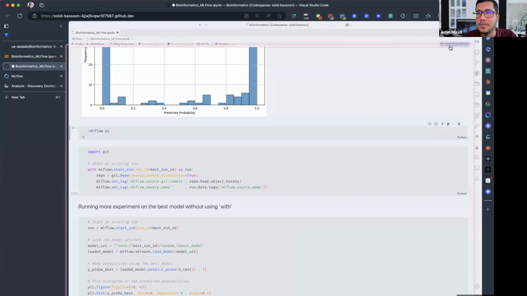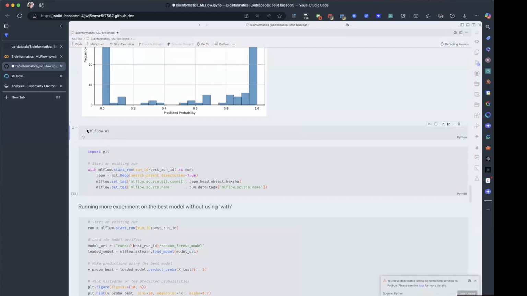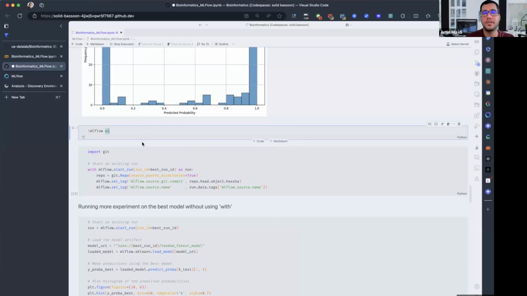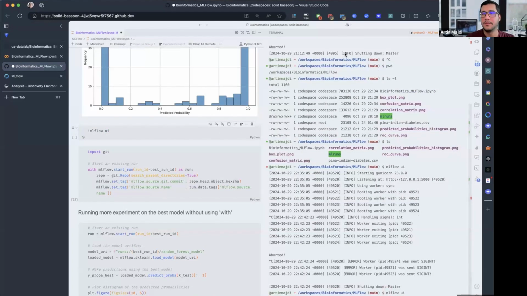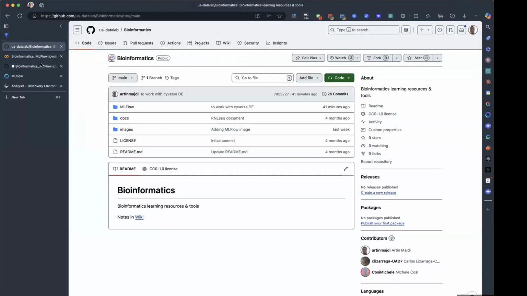For some reason, my codespace restarted itself. MLflow UI. Yeah, and then exclamation mark. Can you run? Right, so it becomes a shell command. And then when it gives you a link, same as the terminal, it gave me a link. You see in the terminal, oh, I think the codespace crashed. Okay, thank you. I understand now.